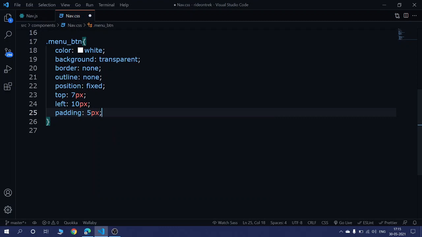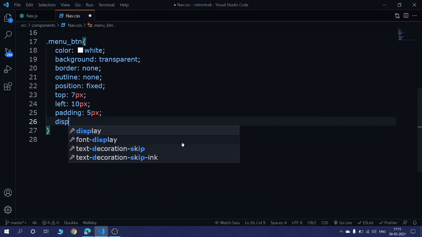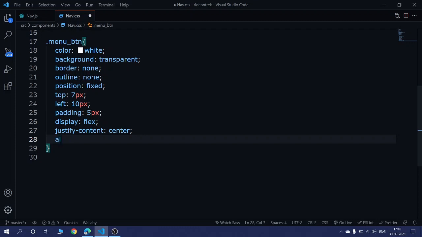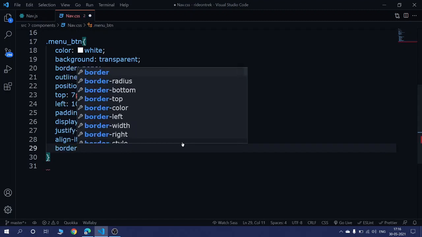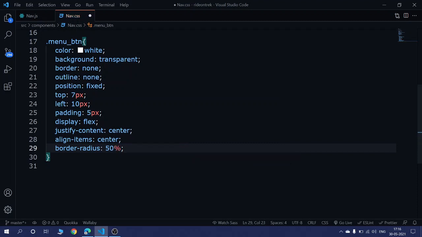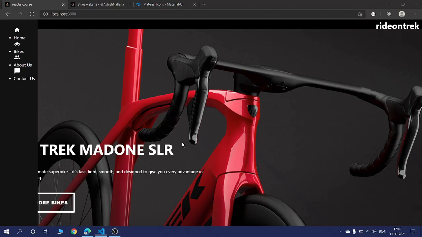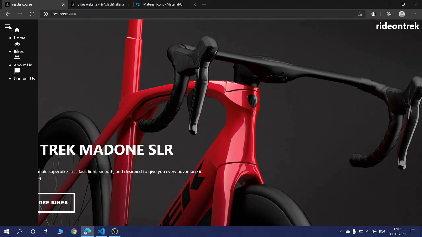And then I will talk about its display. Let's say its display is flex, and then I will say justify content to the center, and then we will talk about align items at the center. And then after we say align items at the center, let's give it a border radius so that it becomes a circle, then 50%. And after this border radius, let's make it z-index 99, so that it's even above those nav items and things in the background. So now it's actually above them.